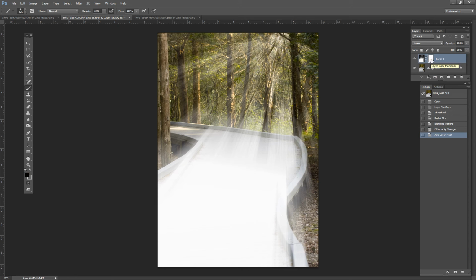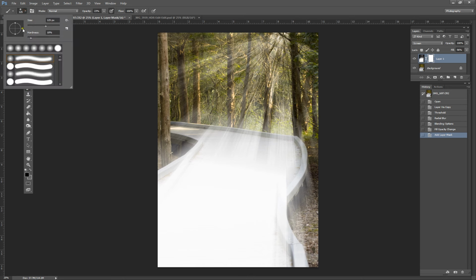Once you have that layer mask created, I want you to come over and grab a brush, just a normal brush. Make sure that you have a round brush for what we're going to do with this image. The hardness you can adjust to hard edge or soft edge by sliding this slider. I keep it fairly soft.